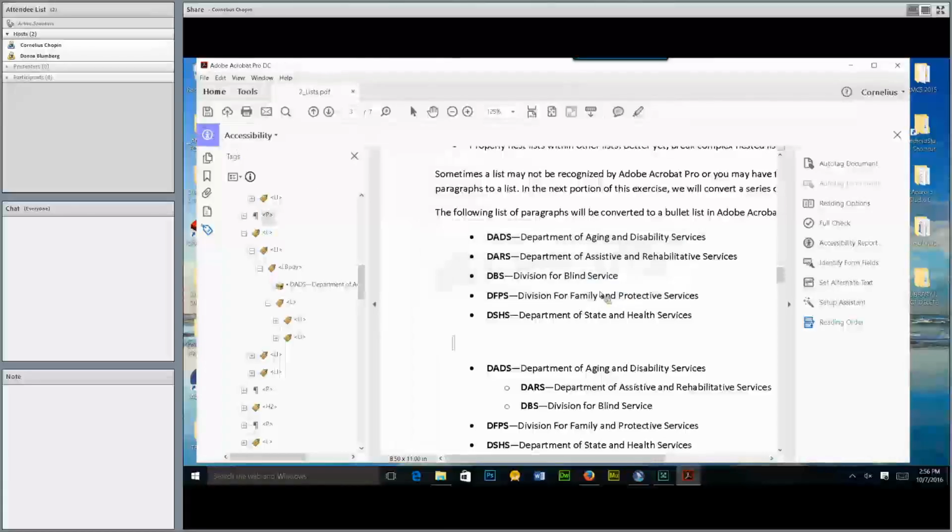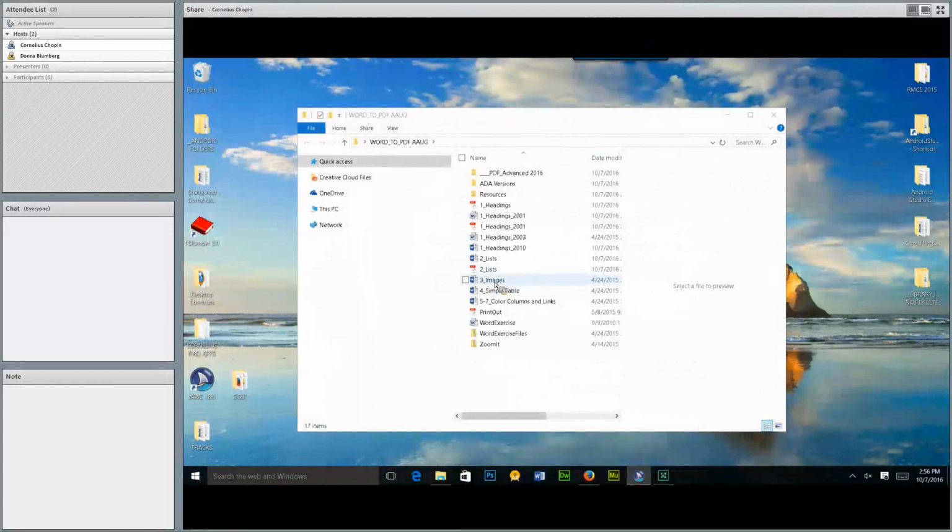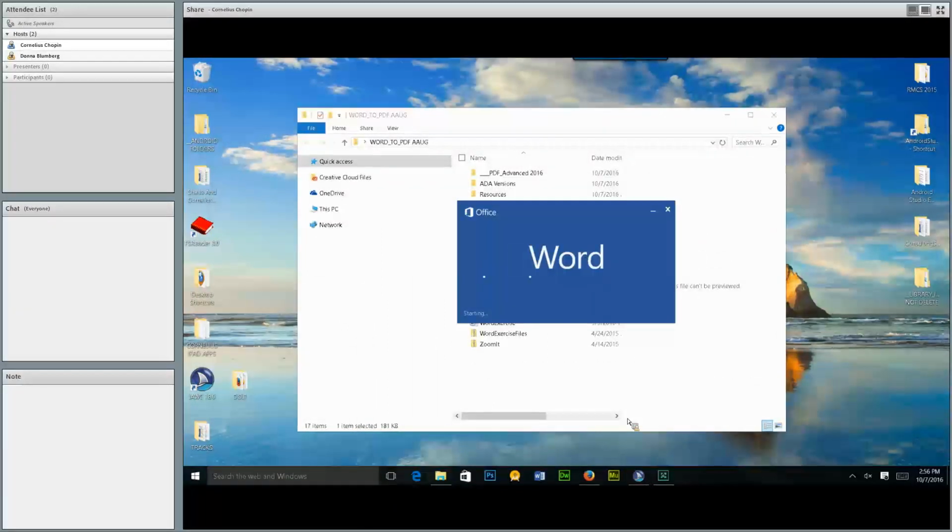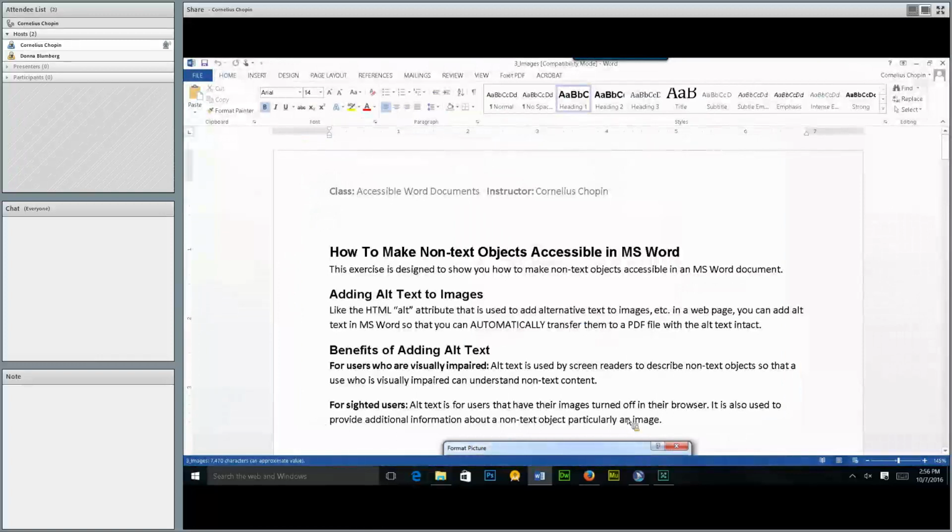So let's talk about images. As most of you know, images have alt text. It's alternative text. This is akin to HTML for the HTML folks in the house. I think you're a web developer back there, right? This is akin to alt text that you put in HTML. Actually, it's an alt attribute. It's not a tag. In HTML, it's an attribute of a tag, to be correct. But the concept is the same.